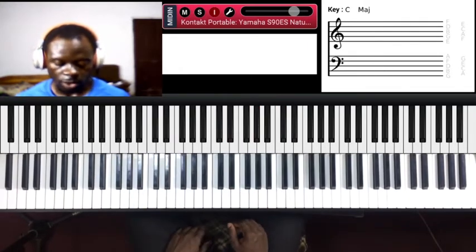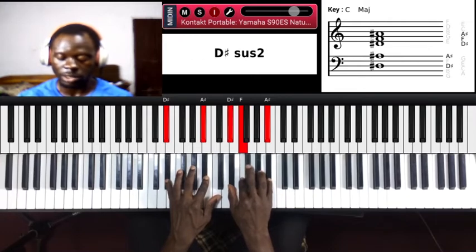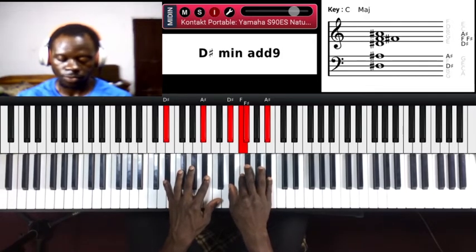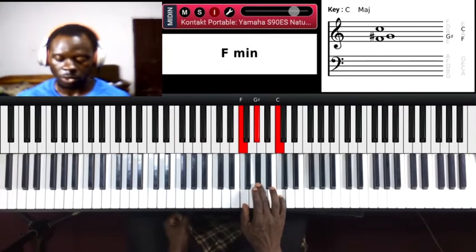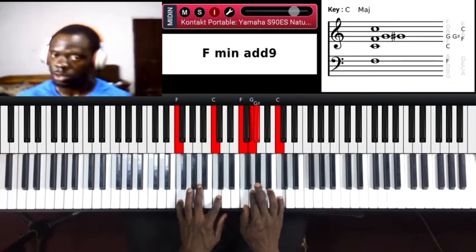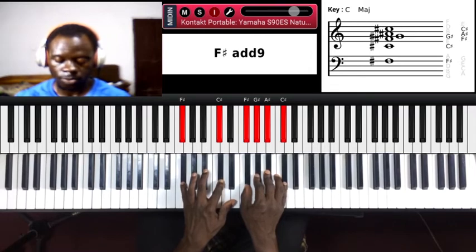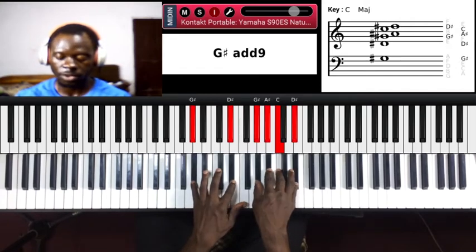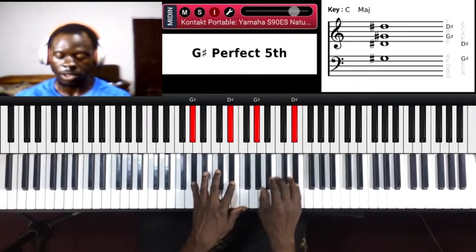That's chord one. This is chord two, our triad. So you add the two, the ninth, to it. Then chord three. Then the minor chord 4. Then 5. Then 6.